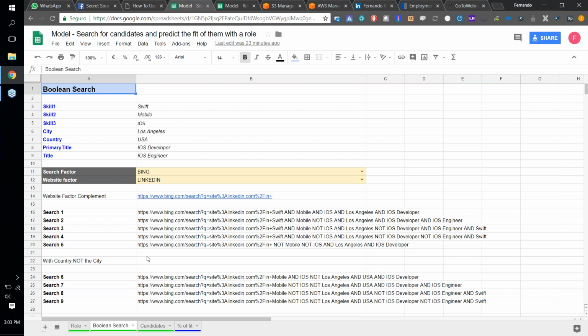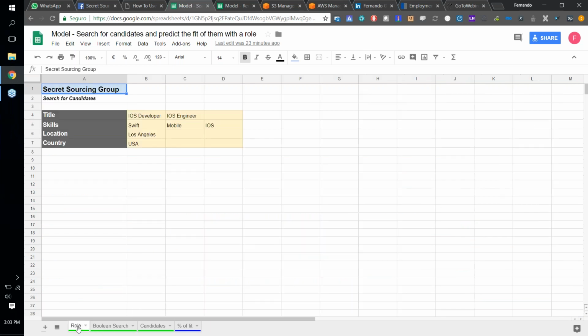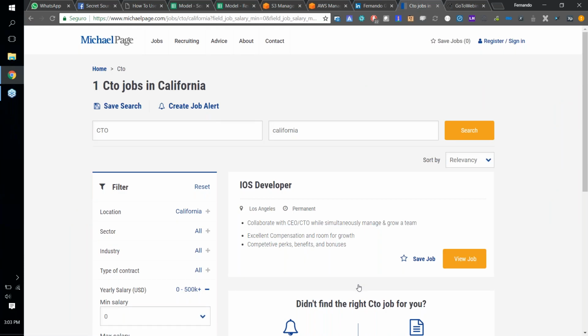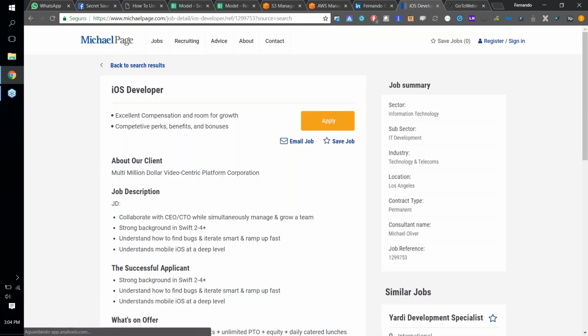So let's start. I was searching for a role that I can use as an example for you guys. About 30 minutes ago, I went to the Michael Page search and searched for a CTO. It's just an example. You can use basically any role possible. So I used this iOS developer role for this example.